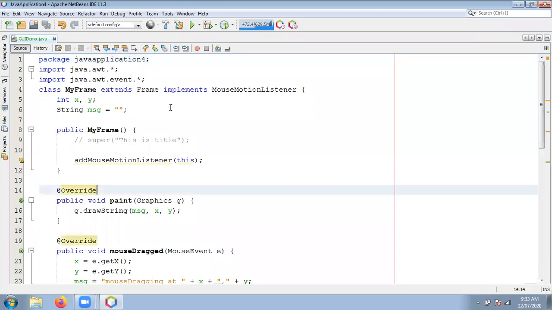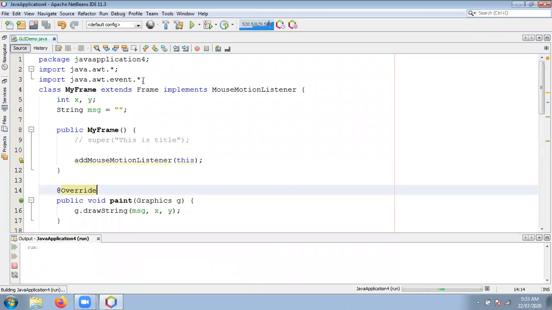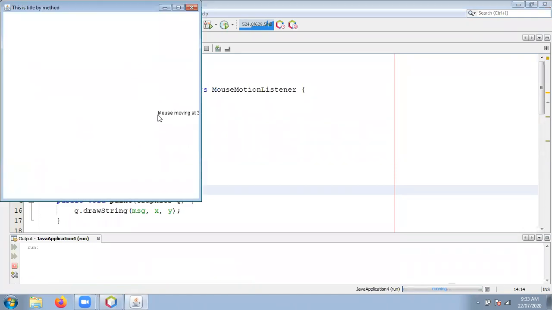In the last example, we handled the events of the frame using the mouse motion listener interface. Now, what exactly is the motion listener interface? When we execute this frame, we can handle two events: mouse move and mouse drag. Check out here, it is showing mouse moving at a particular coordinate and mouse dragging at a particular coordinate.